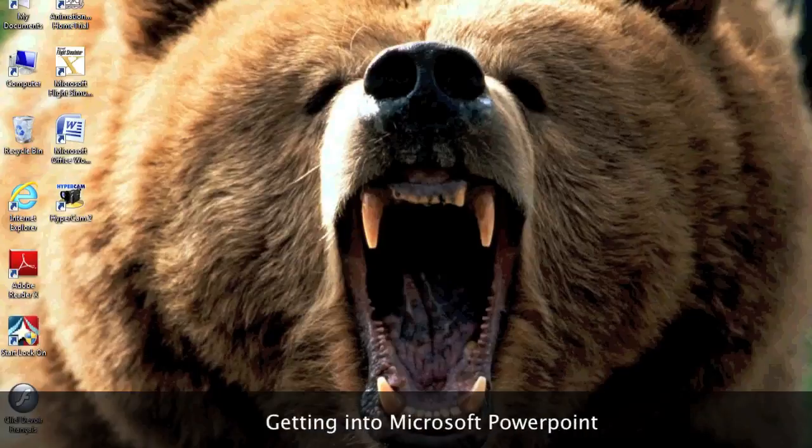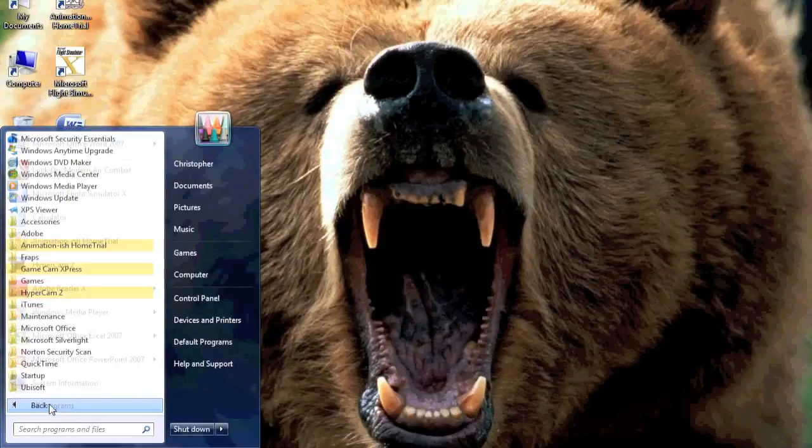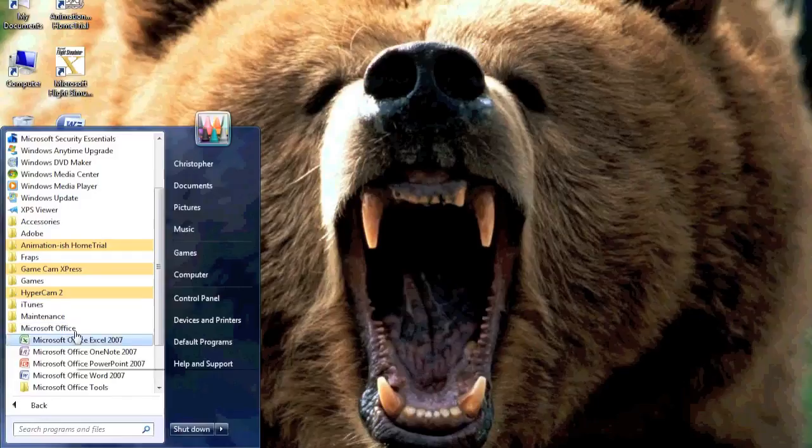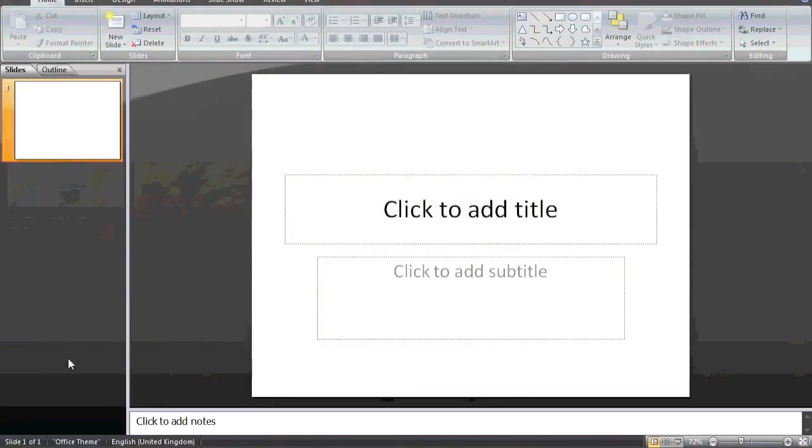Right, so just how to get into PowerPoint, simply click the Start button, go to All Programs, Microsoft Office, and then to PowerPoint 2007.